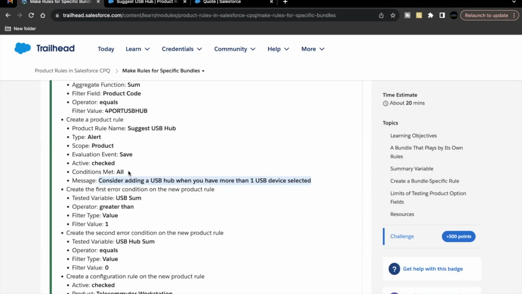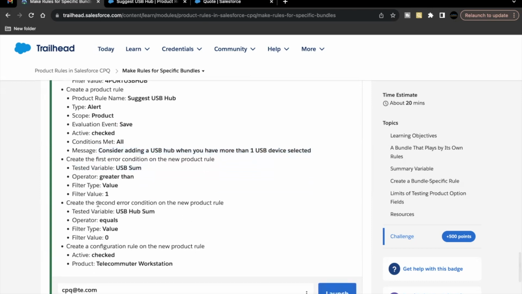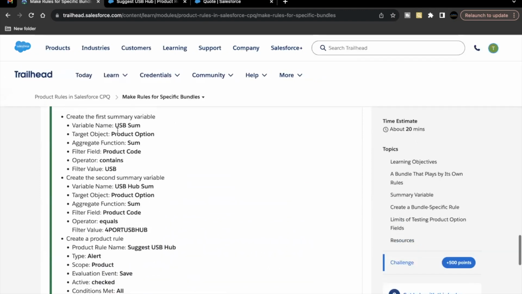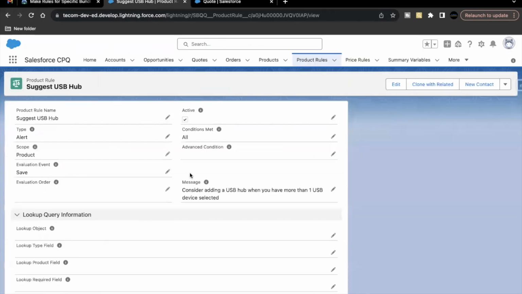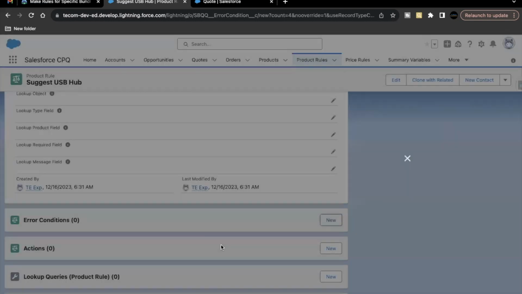Next, we are going to create our very first error condition where we are going to use our summary variable. So here the tested variable is USB sum. Then we are going to create a second error condition where the tested variable will be USB hub sum. So these two are the variables which we created at the beginning of this unit. Using those variables, we are going to create our two error conditions. So let's scroll down and go to the error conditions related list. Click on new.